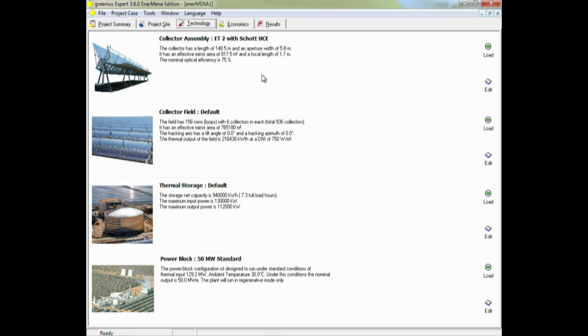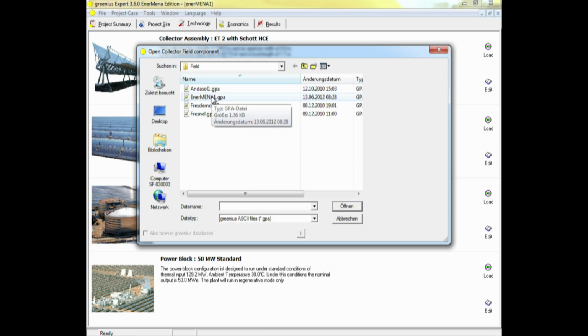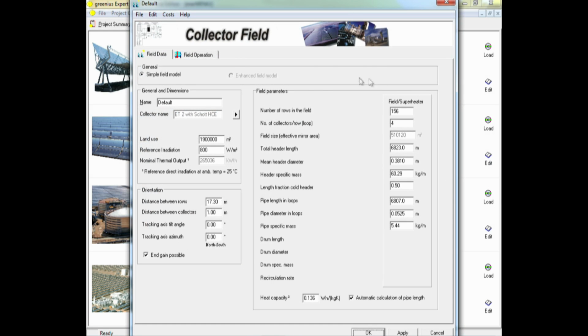So after loading the parabolic trough collector, we have to define how the solar field should be made up of these collectors. Again, in this case, we can load a prepared data file, or we can do all these changes manually. Here I have prepared one data file to save some time, but the user is able to modify all these numbers. We have the number of collectors per row, it's 4. The number of rows in the solar field, it's 156.